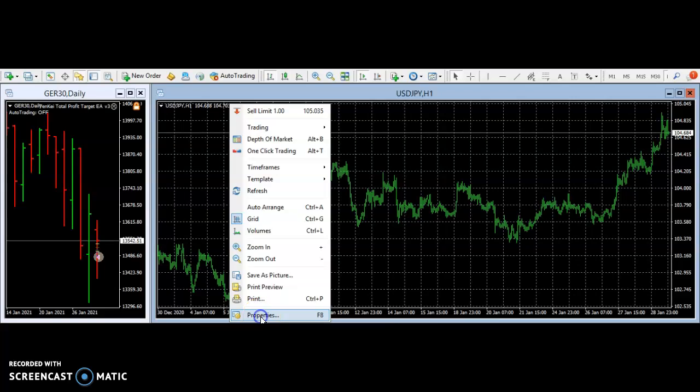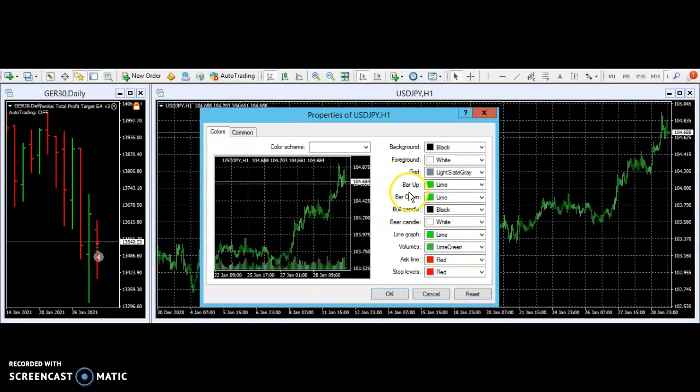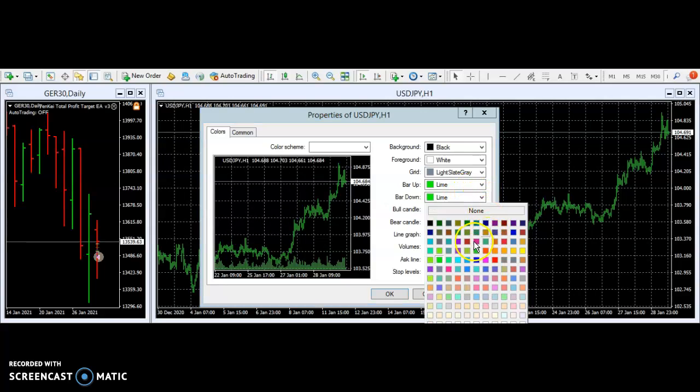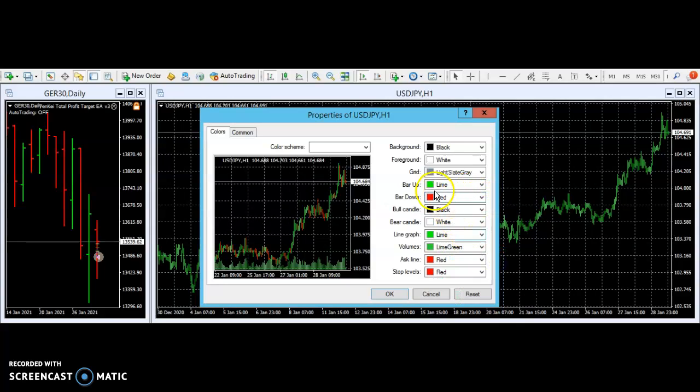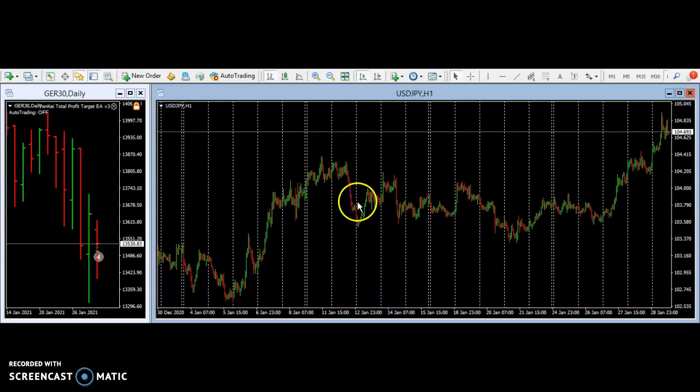Go to properties, pull this up so you can see it. I like to see the bar down is red, bar up is green or lime. Common, click on common. I want bar charts, not candles. Candlesticks is just too much noise for me again. Don't want the open, high, low, close. I want the period separators, which separates one day from the next. Don't want to show the grid. Click OK. There we are.